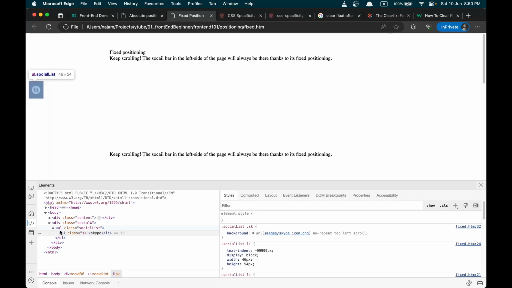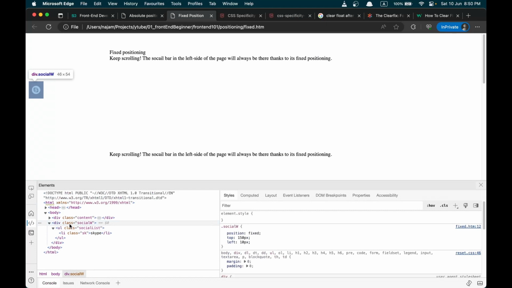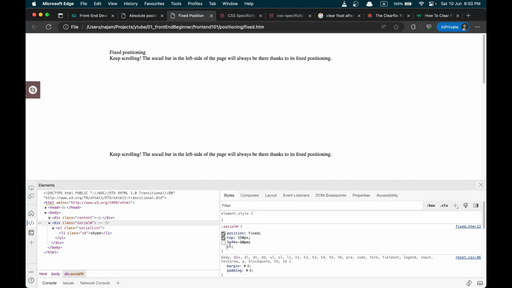With position fixed, you can see with this class social, I position with value fixed, and I'm saying top 150 pixel and left 100 pixel. It can be anything. I can say instead of left, go towards the right side. So you can control all these things. 10 pixel from right, yeah. Instead of top, maybe use bottom, and from bottom maybe only 50 pixel.